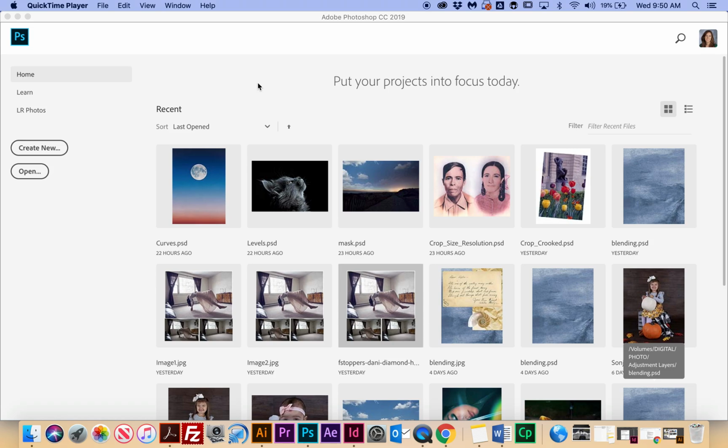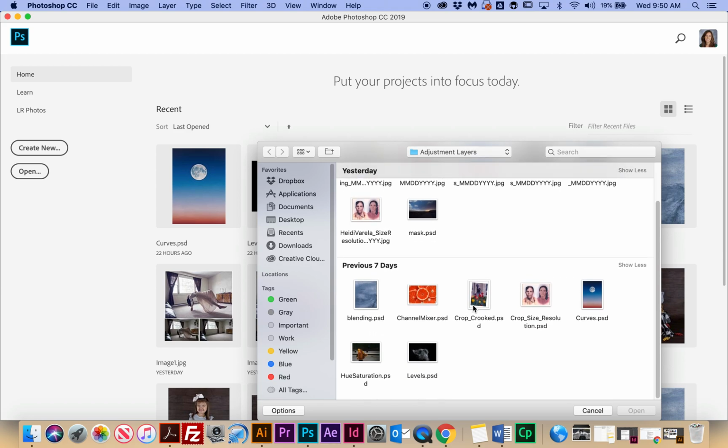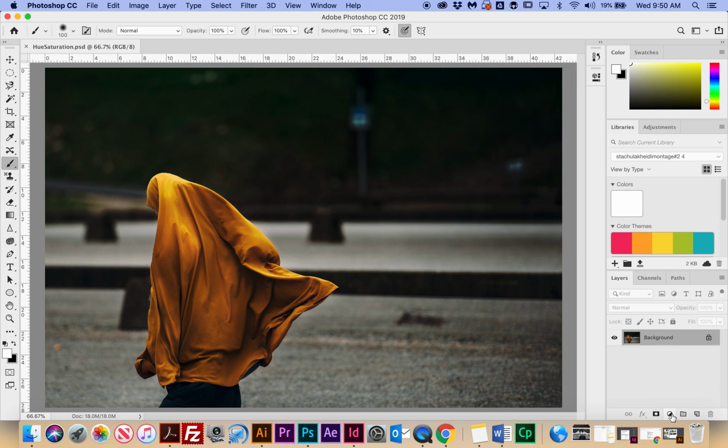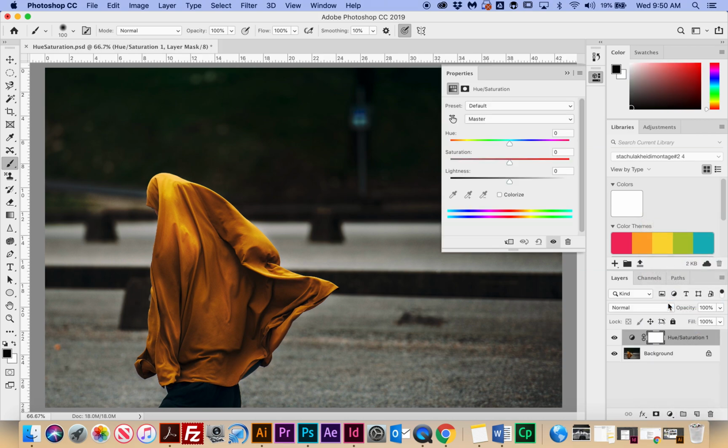Another adjustment layer exercise here. So I'm going to go to File, Open, and then I'm going to open up the one that is called Hue Saturation and open. All right, I'm going to go back down to my black and white cookie, my adjustment layers icon in my layers palette, and I'm going to select Hue Saturation, and the properties panel pops up.